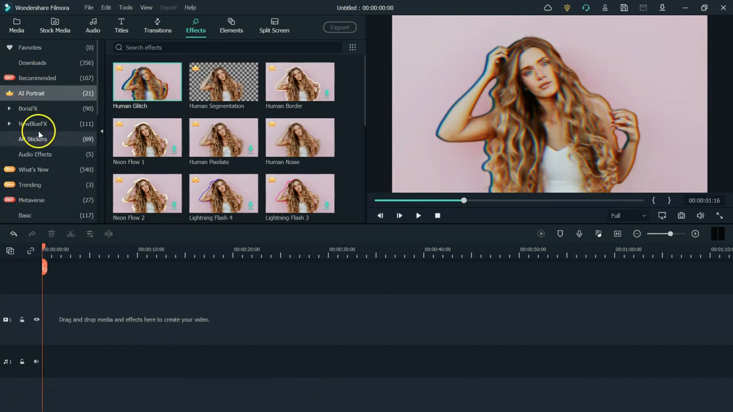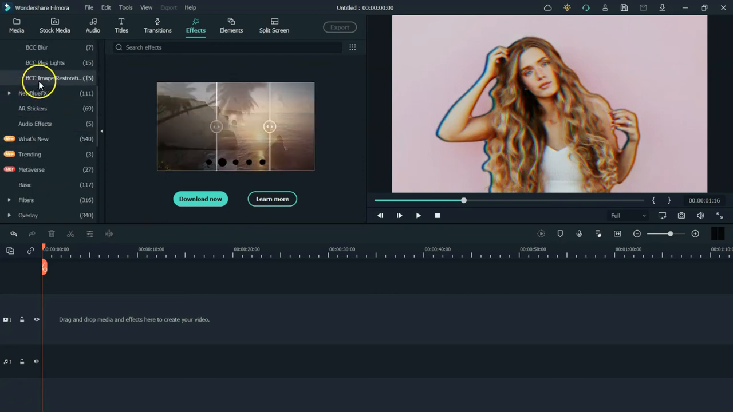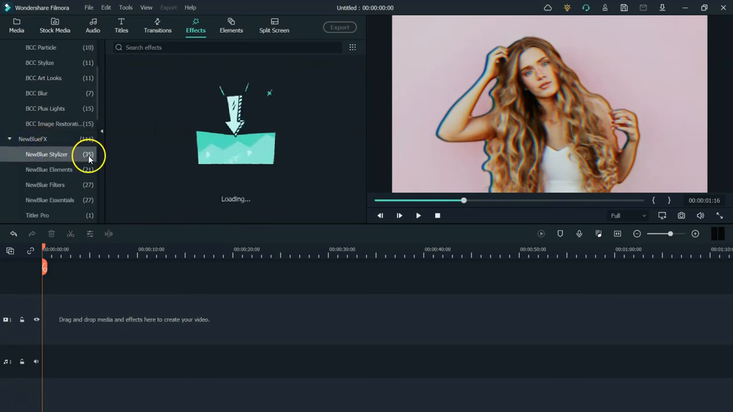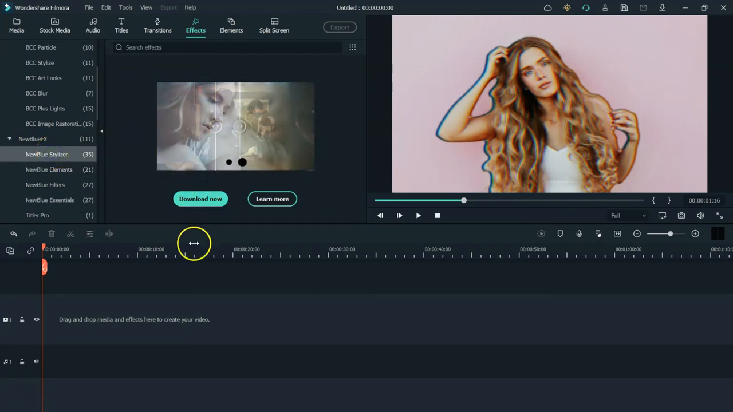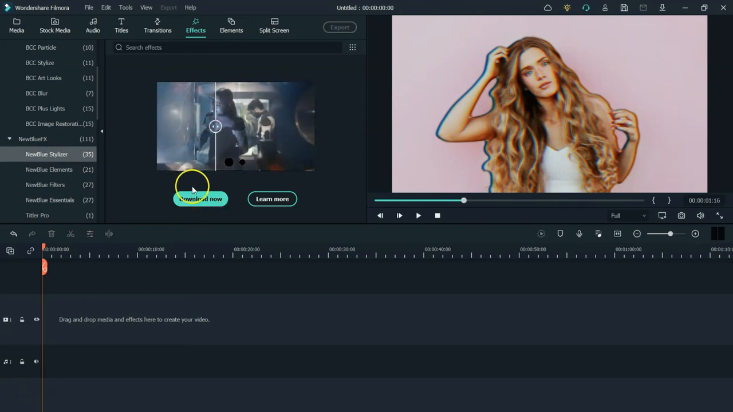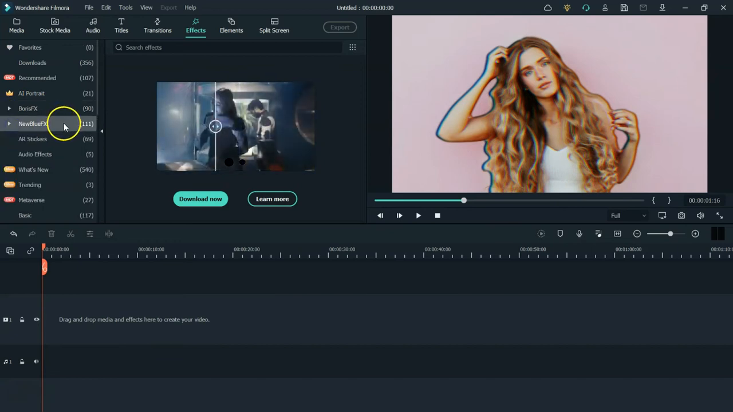But where is it? Oh, there it is. So you have your Boris effects, and then you have your new Blue effects. I've tried downloading these a couple of times. I am on a beta version, so I think it's either that or my recording software that's making it glitch a little bit. So if you do see something not work right, it's because I am on a beta. This hasn't been released, or by the time you watch this video, it'll be released. And so those are some different effects that you can add to your videos, which is really cool.